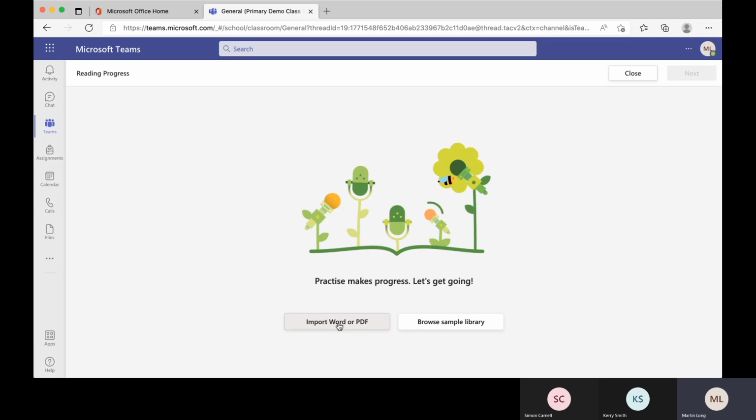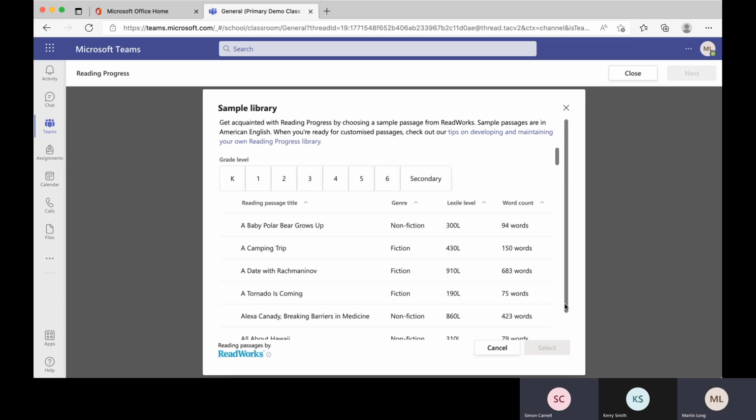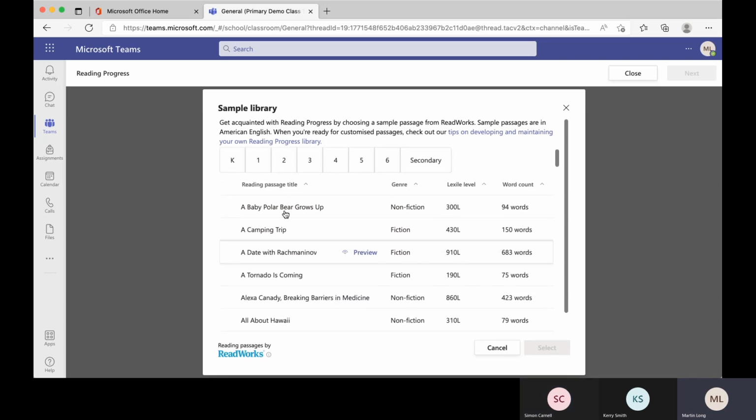Word of warning at the moment, if you've got a lot of pictures on the page with the text, reading progress seems to struggle with that a bit. So it does like plain text rather than illustrated text, but it's getting better all the time. Browse the sample library. And then in the sample library, you've got it split by American phases of education. But what you can do is pick up a text and preview it.